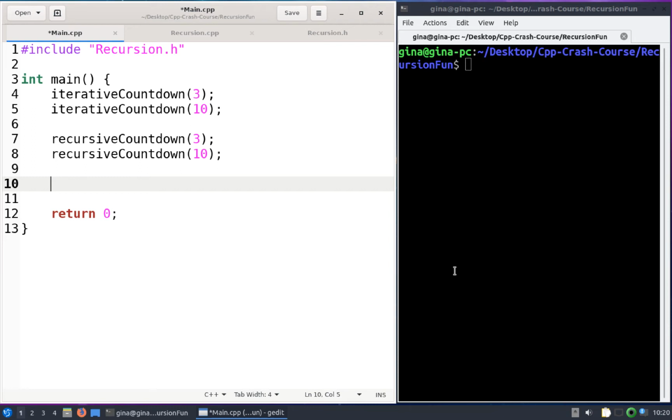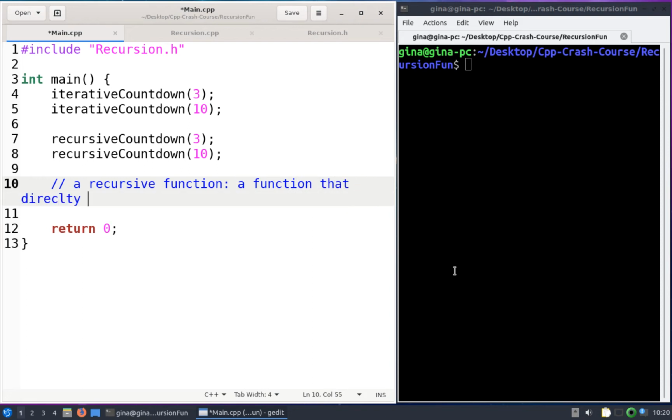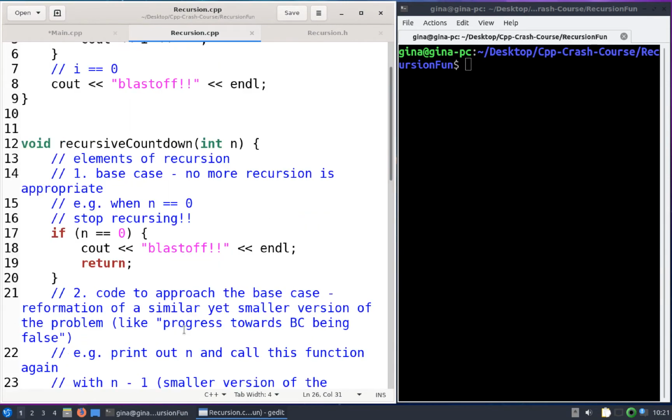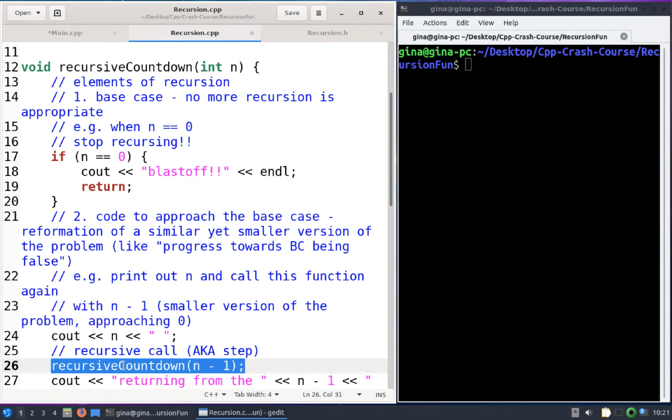So let's just recap by saying, what is a recursive function? A recursive function is a function that directly or indirectly calls itself. We wrote this recursive countdown function and it directly called itself, and that's why it's a recursive function. Right here on line 26, recursive countdown passing in n-1, this is our recursive call. You can see that in the body of recursive countdown, we are calling recursive countdown.